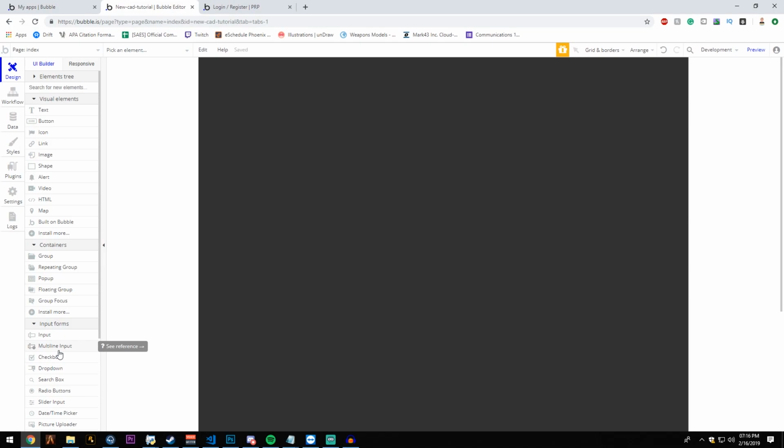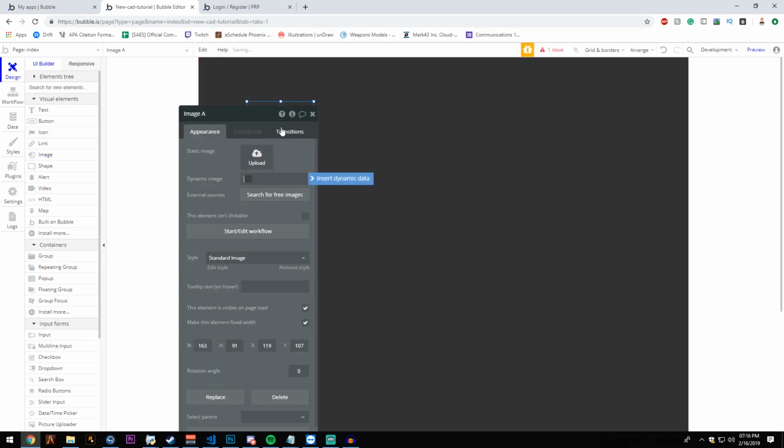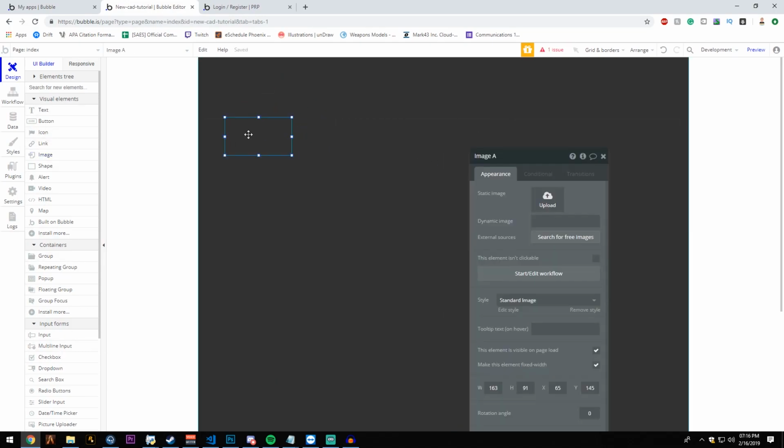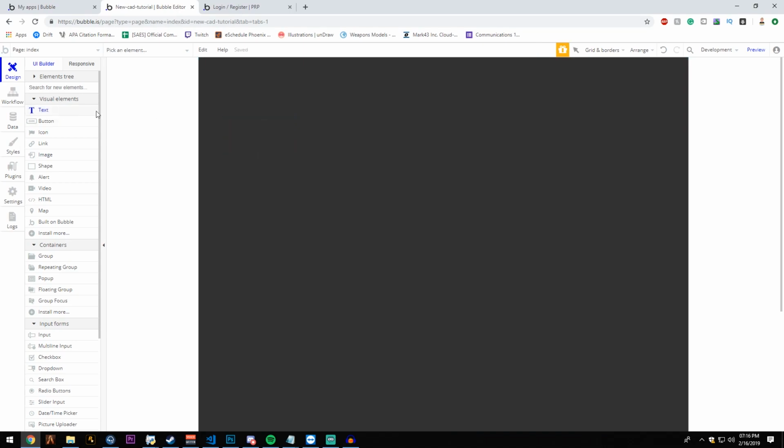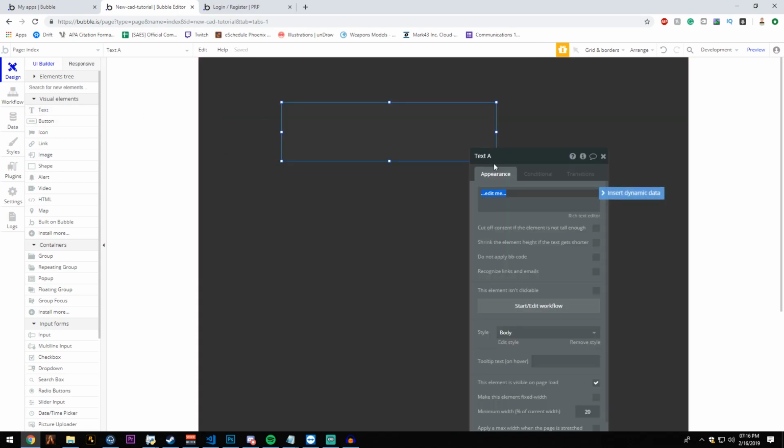Now you guys can do whatever you want here. You can add an image with your community's logo. Do whatever you want with this page. I'm just gonna add a text because obviously this is a fake community that I just invented off the top of my head. So text, this here's gonna be my roleplay group's name.